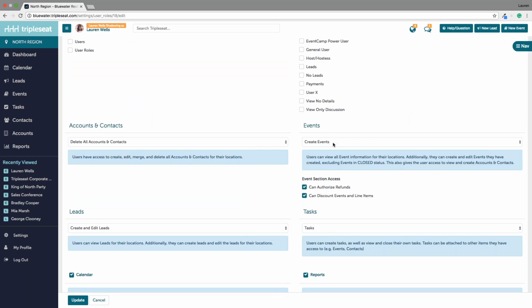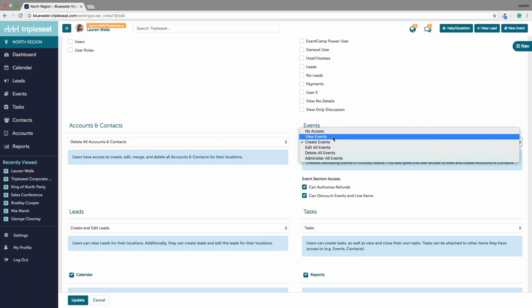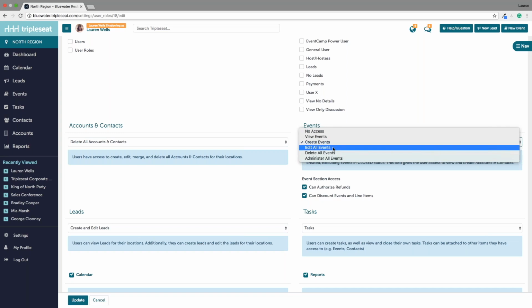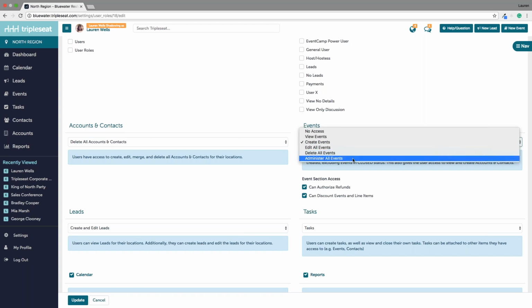So events, for example, if you open this up, you can see there are lots of choices. View events just means they're only able to view events that other users have put in the system. Create events means they're viewing all the events and they're also creating their own. Edit all events means they can edit any event, whether they created it or it was created by someone else. Delete events is a step up from that. It's everything before, and it also gives them the option to delete an event.